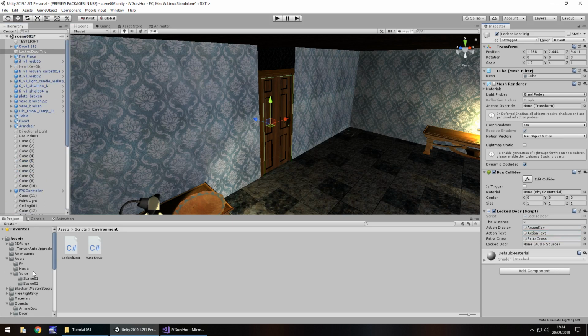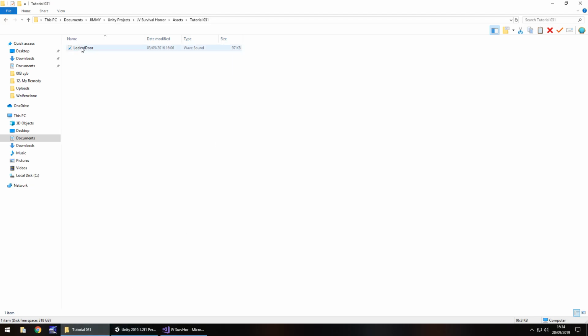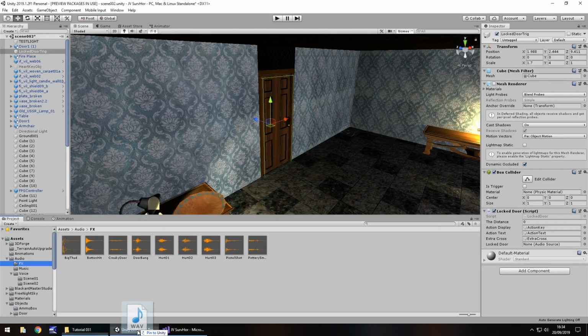We need to import that. So let's go to our audio effects folder, and I'm going to drag and drop this sound that you can get on the website for free. Head over there, downloads and assets, survival horror, tutorial number 31, and you can download that locked door sound for free. So let's place that onto our player.